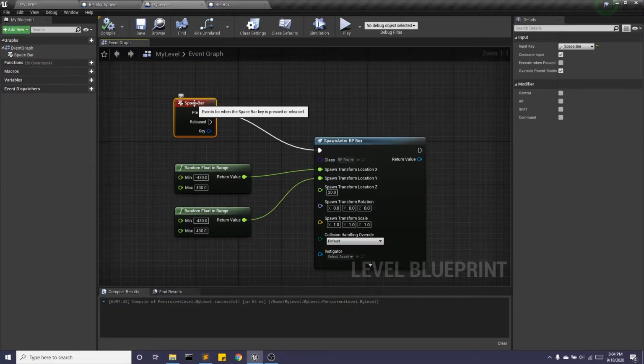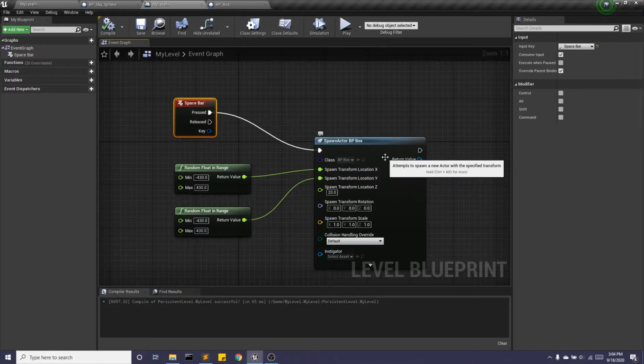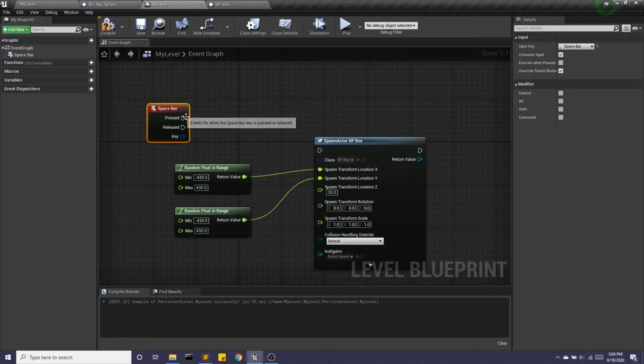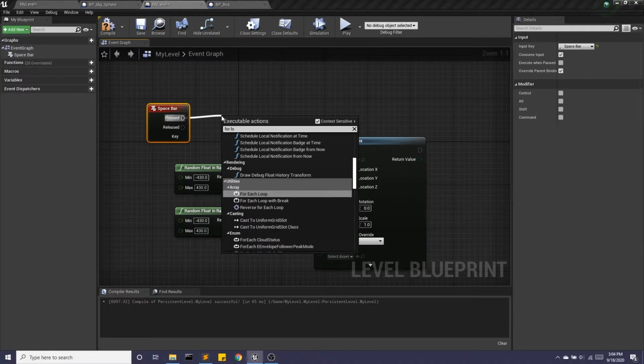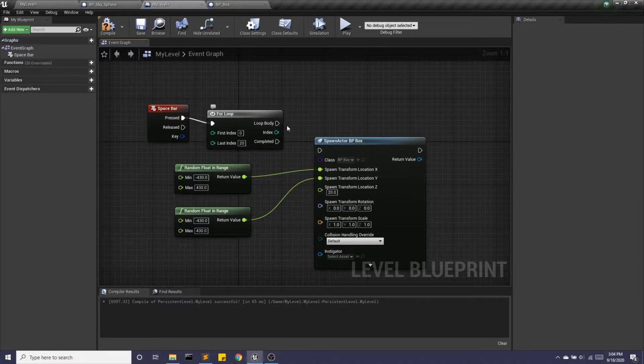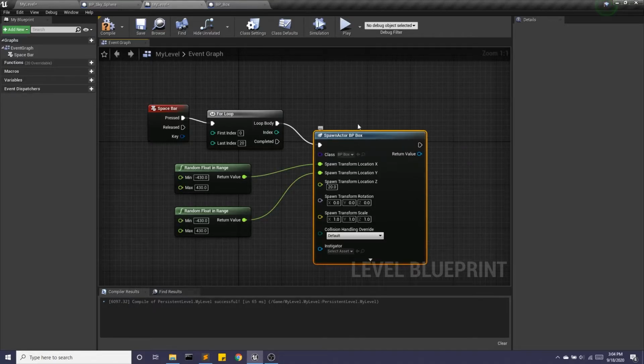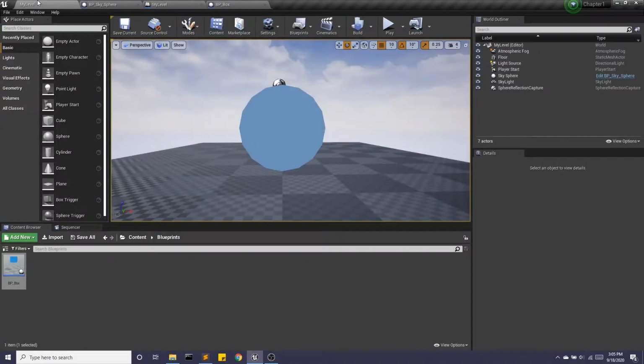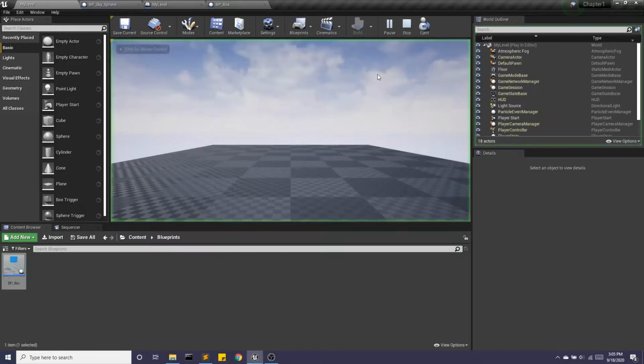So instead of one space bar, one blueprint, I want to hit the space bar once and let's say get 20 of these blueprints. And something that's really helpful for that is a for loop. So we're going to bring in a for loop. And let's go to 20. And so every time we iterate in this loop, so from 0 to 20, so 20 times, we're going to spawn this blueprint actor. So one spacebar hit, 20 blueprints.